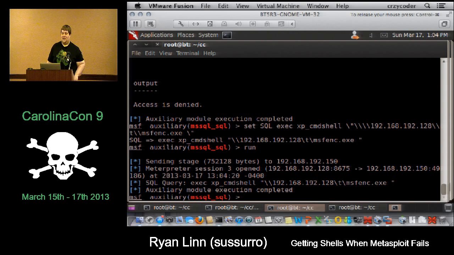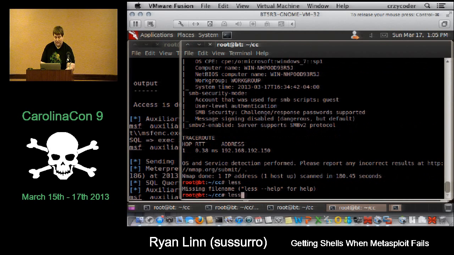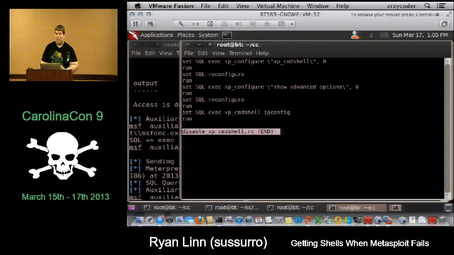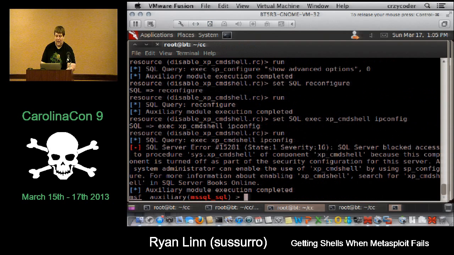One of the things is obviously we don't want to leave it broken since we just made it less secure. So the other script that I wrote for the other half of this is the disable XP command shell, which basically does the exact same thing we did before in reverse to make sure that it's actually off. And so we see at the bottom that it actually failed the final one.